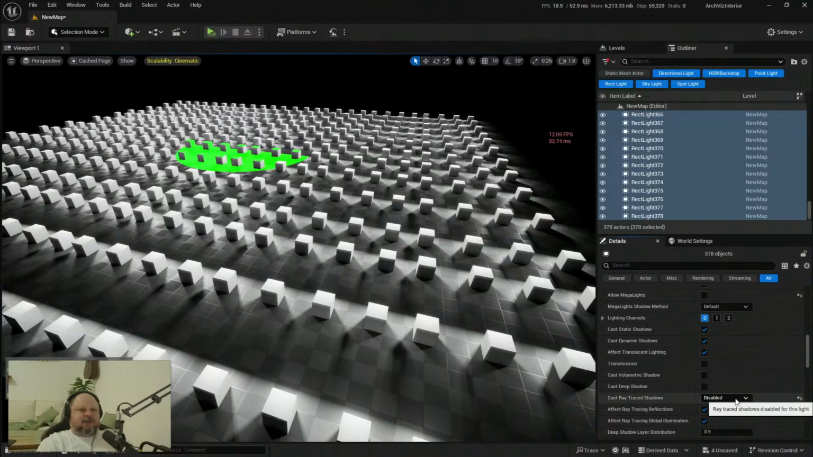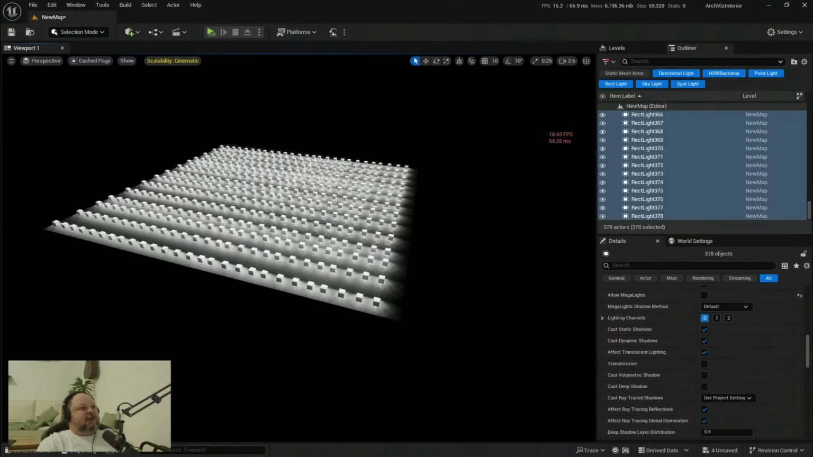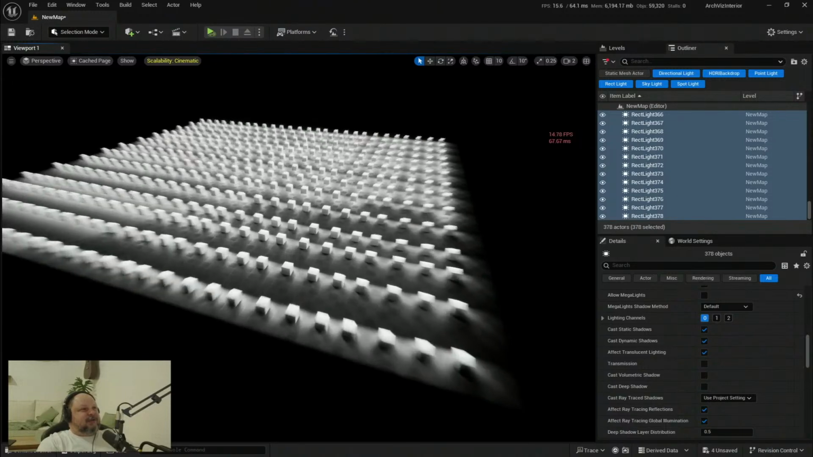Here it is. So I'm going to turn back on use project settings, and that is going to be ray trace. Now it looks beautiful, right? Very soft shadows everywhere, but we're running 9 FPS. Now, will it be hideous? Will I see the actual change? I can actually see that change.